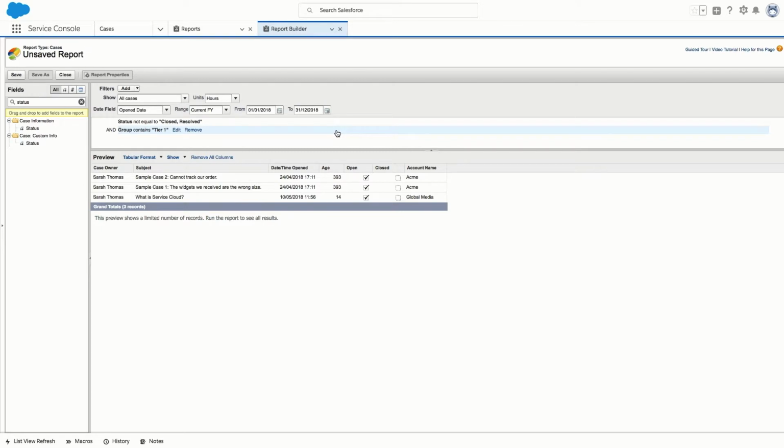By default, you'll see the following columns displayed: Case Owner, Subject, Date Time Opened, Age, Open, Closed, and Account Name. If you don't want to include a column in your report, you can just drag it off to the sidebar as so. Likewise, you can drag fields from the left sidebar and add them as new columns.